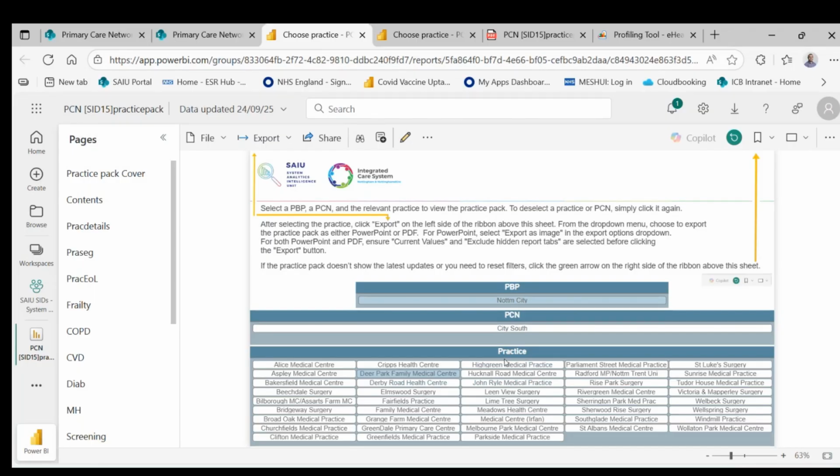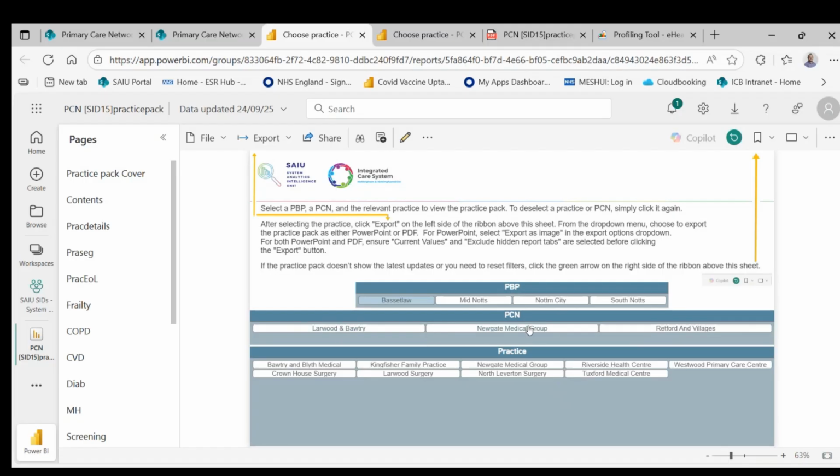If you go through to this page and you say, oh well, this is showing Nottingham City, but I'm in Mid-Notts, you just need to click on the practice that has been already picked, and it opens up the filters. Sometimes you just need to do that to get to the full view of practices. So then you can pick your place, pick your PCN or pick your practice, click on that practice, and then the instructions up here just tell you how to get to the export. But effectively it's just a couple of clicks and you can choose whether you want to export to PowerPoint or PDF.